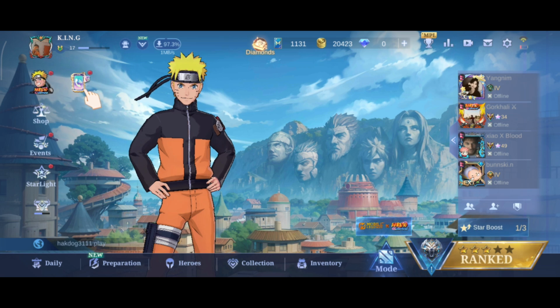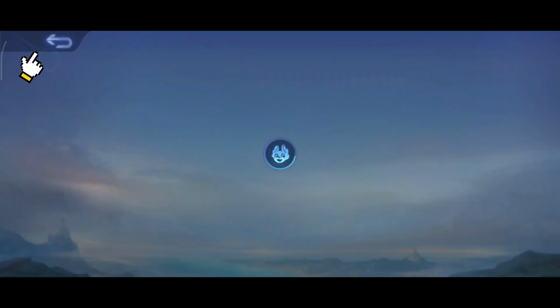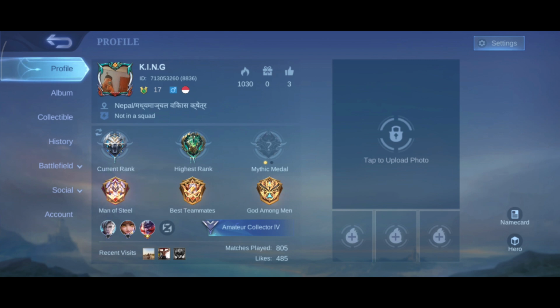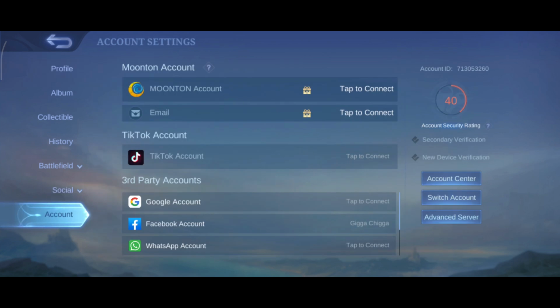So once you're under the main menu, on the top left you can see your profile right here. Just simply select it. Now once you've selected your profile, on the bottom on the left side right here you can see your account. You simply select account, and now here you can see TikTok account on the third one. That should be right below TikTok.